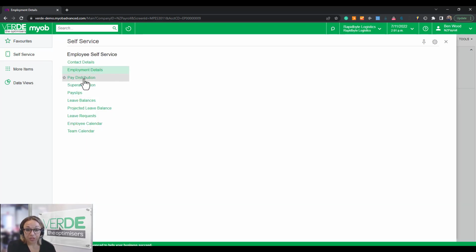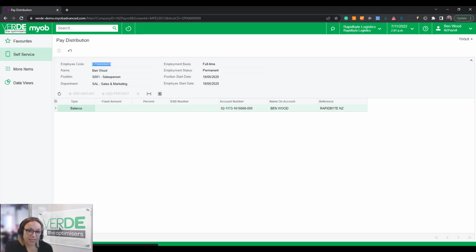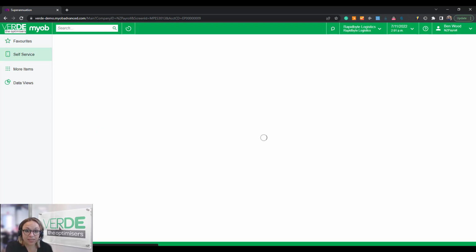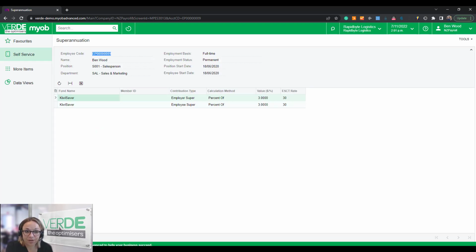The pay distribution screen allows employees to see the bank account where their payroll funds are sent. Additional bank accounts can be set up to allow for fixed amounts or percentage of the employee pay to be applied to other bank accounts. If the organization decides, there's also the ability to configure the system to enable the employee to update their own bank account details.